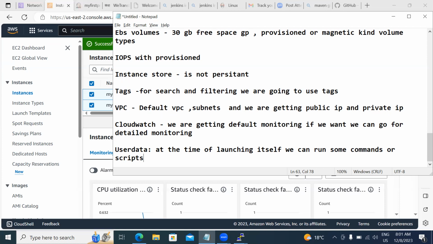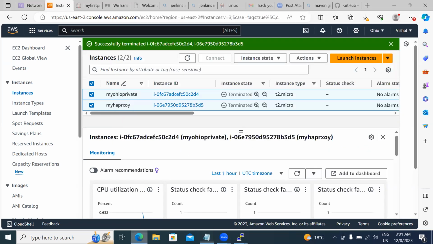Any doubts on this? Any doubts? No, Shrikant. Okay, so then we'll come to AWS.